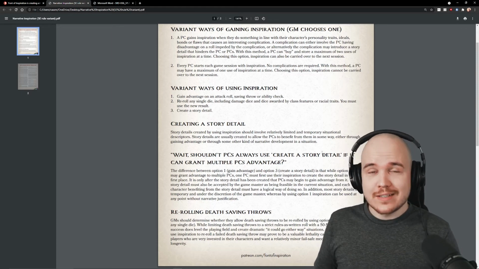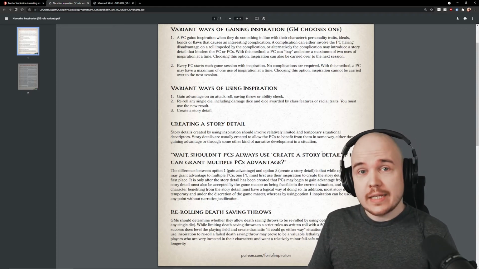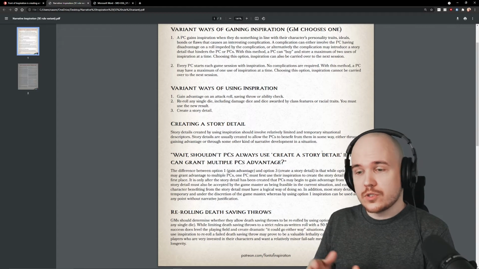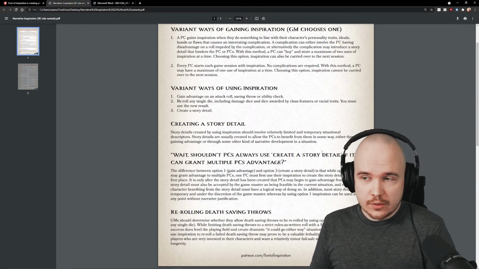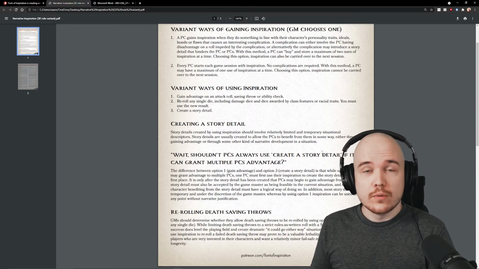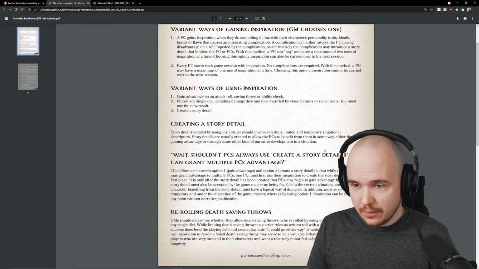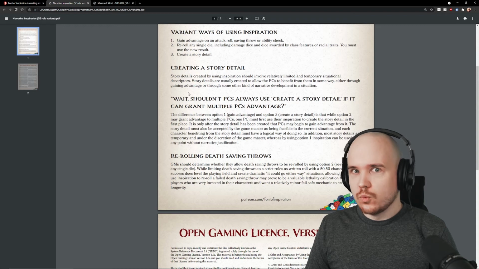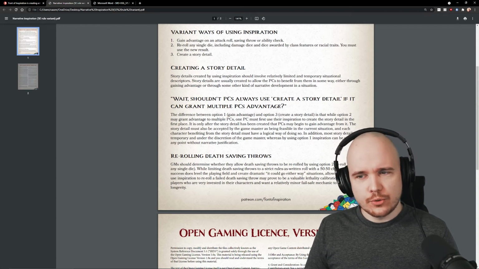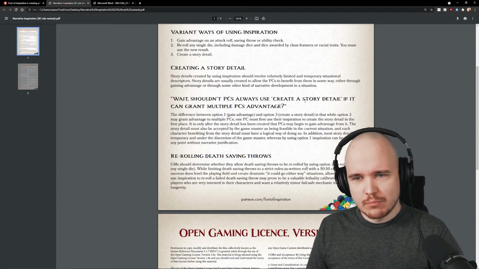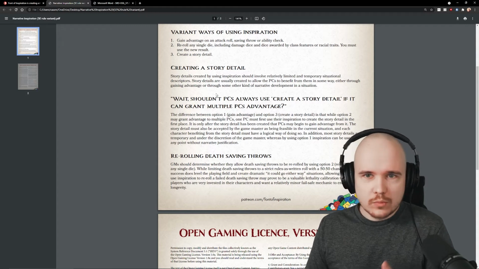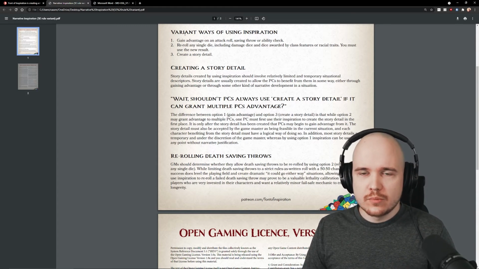Now what this requires is that someone has to create the story detail first before someone else can make use of it, so get advantage from it or use it in some more abstract, story-related way. And then there's, wait. Shouldn't PCs always use create a story detail if it can grant multiple PCs advantage? I mean, why would you ever use just the good old gain advantage if you have this option 3?